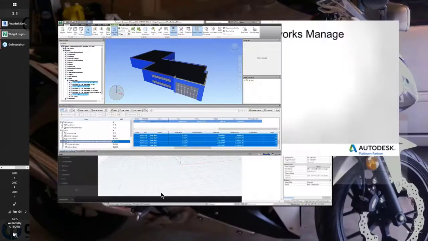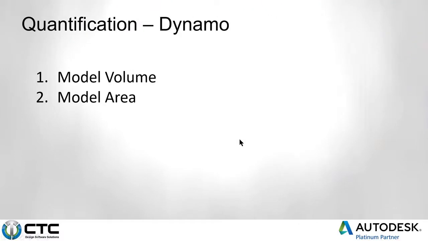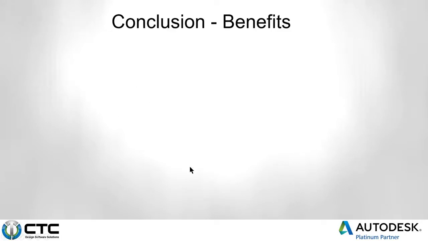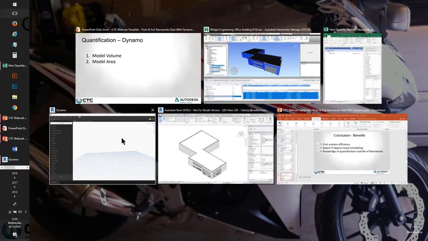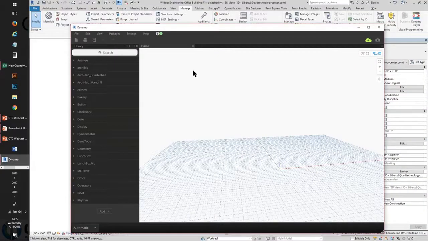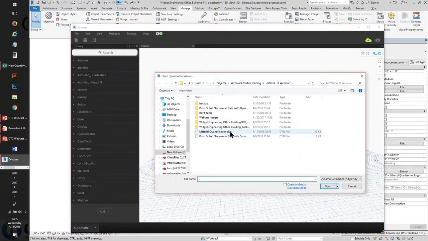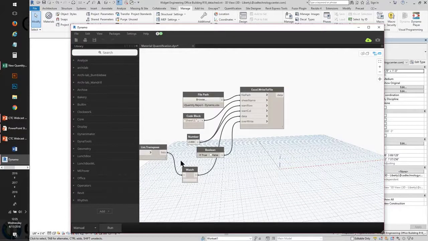So let's go back to the PowerPoint here. With Dynamo, we're going to be looking at the same criteria, but we won't necessarily have the same result. Sorry, guys. I'll show you the thought process and how the nodes were placed, and then we can compare the Excel files that get generated. So I'm going to go to my Revit model here. I've already pulled up Dynamo. And I'll show you guys the thought process that went into this material quantification script.